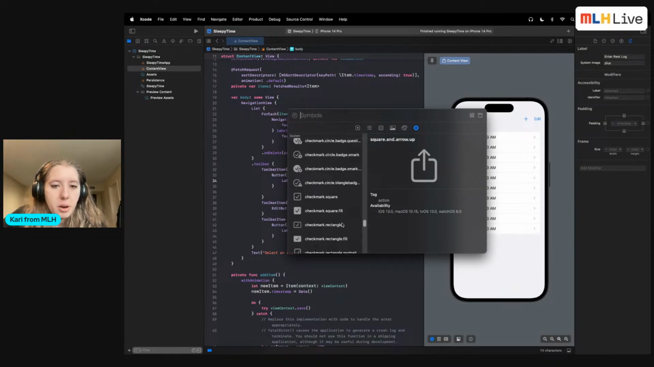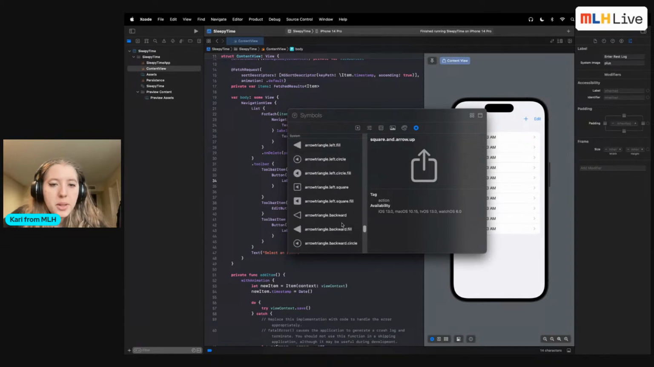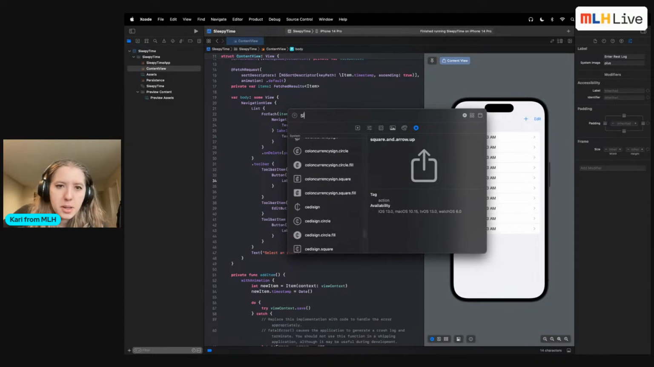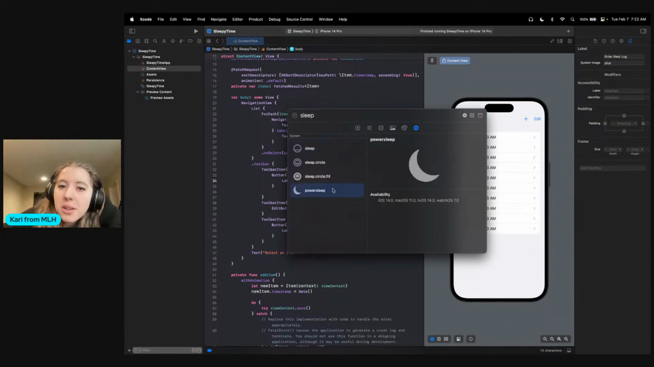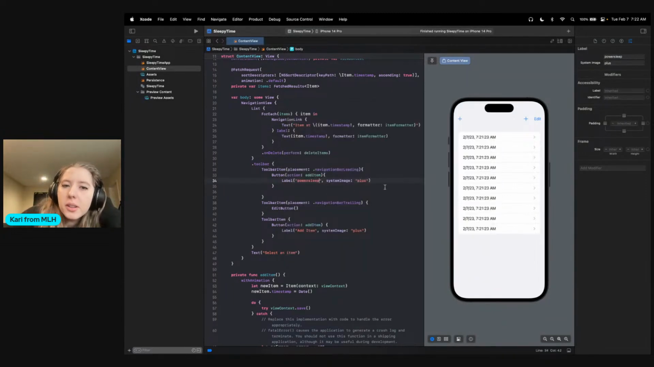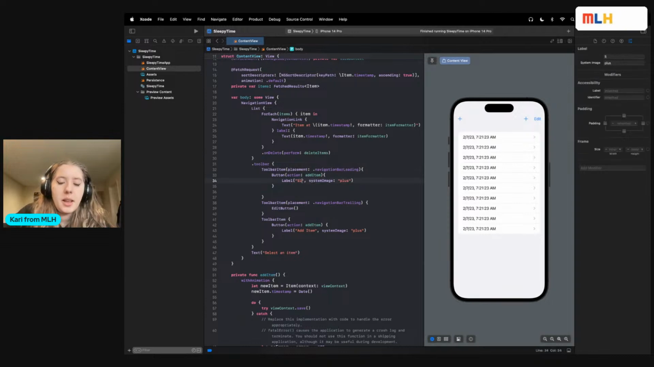So today I want something that says sleepy time, right? It feels sleepy. So let's figure out, do we have a sleep? We have a sleep circle, power sleep. That's what the moon's called. Okay, and then let's go into sleep mode. We'll change this symbol to power sleep. And now look at that. It's shaped like a moon. Fantastic. We'll be able to go ahead and get started on that.